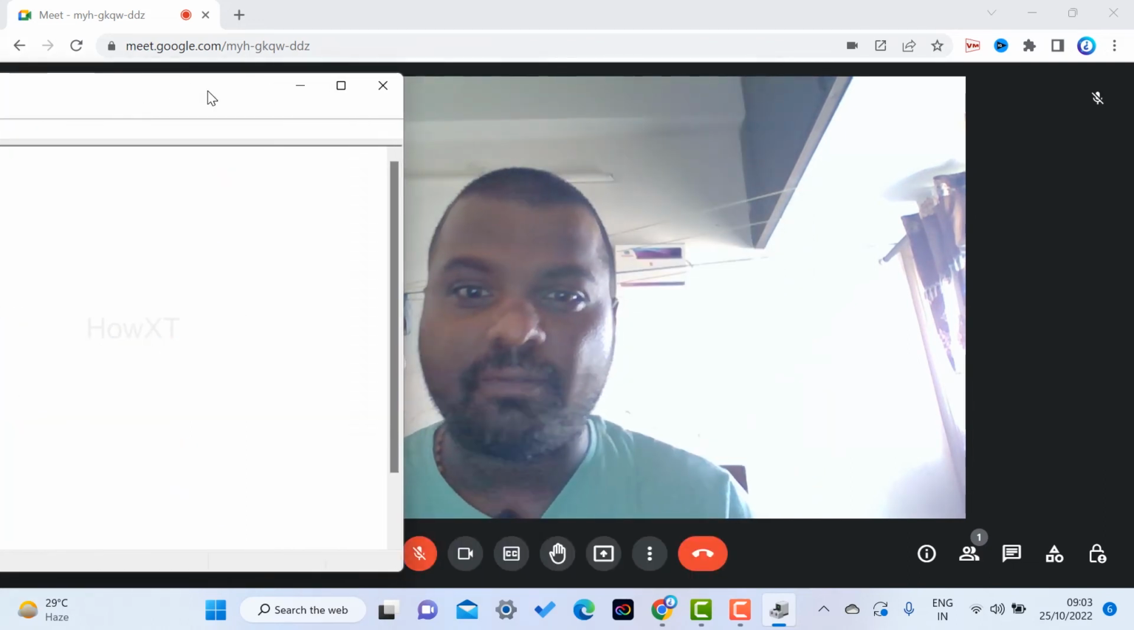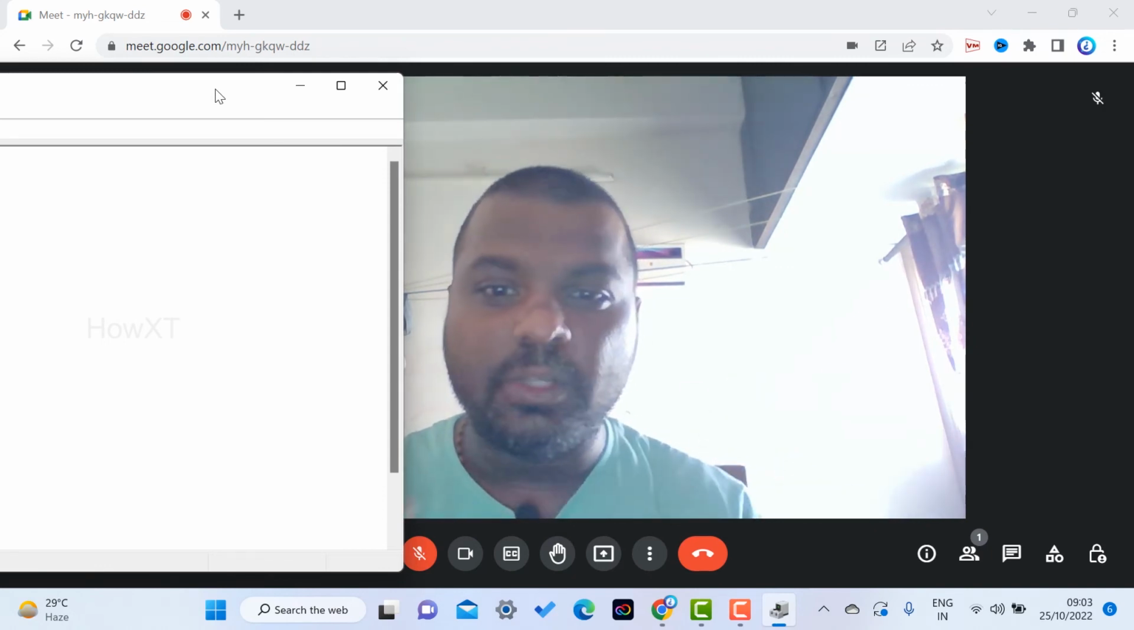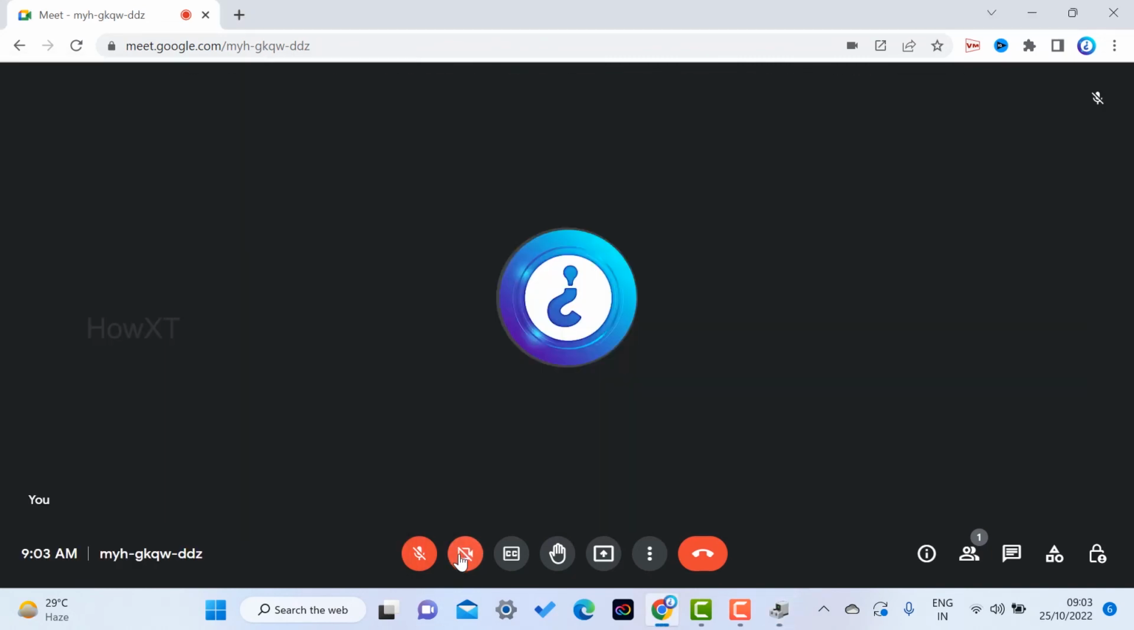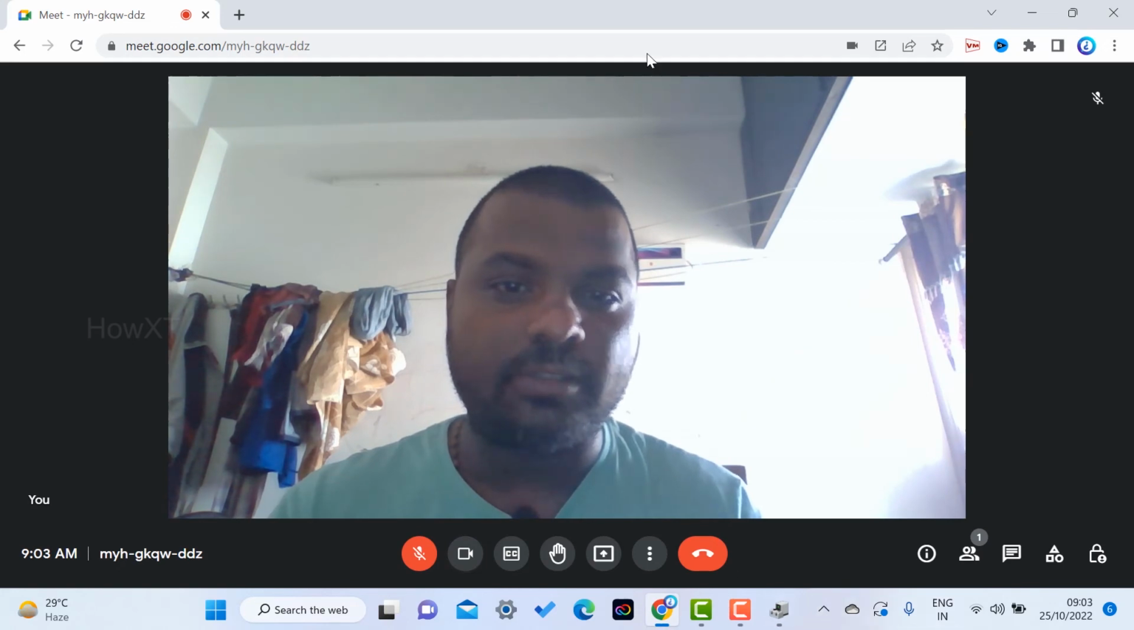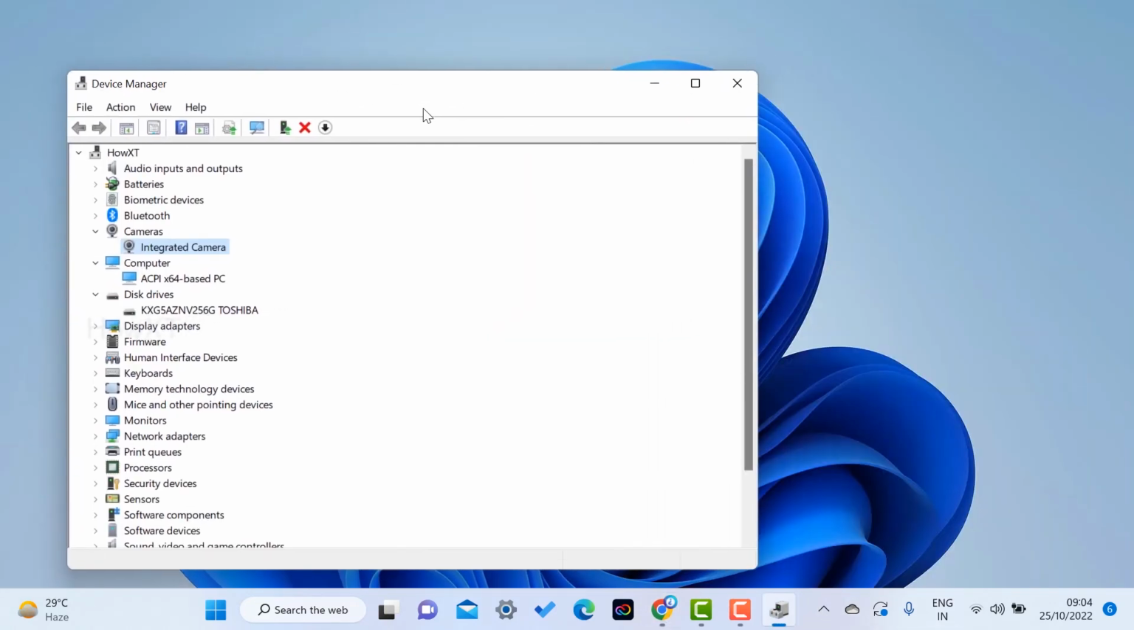Behind the screen you can find my camera is working properly. I am able to talk, I am able to mute my camera and I am able to enable my camera. What are the things I can do? So this is a beautiful option given by Windows, so that you can enable your camera to do all kinds of work. What are the works you can do?